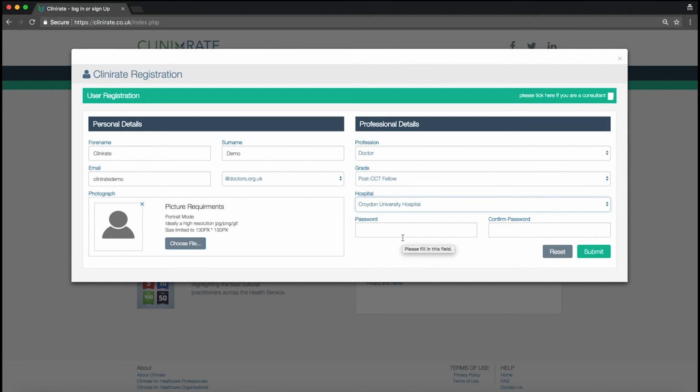And then you're required to enter a password. Now the password can be whatever you want it to be, but it is better to obviously keep a password that others can't guess too easily. But for the purposes of this demo, we'll use password as so. So once that is done, you can press the submit button.